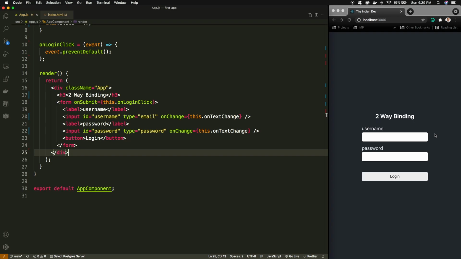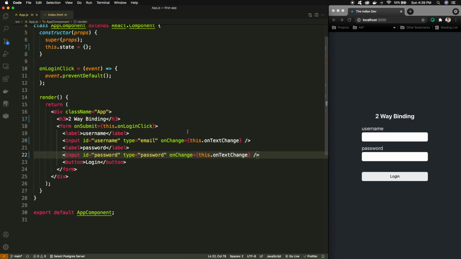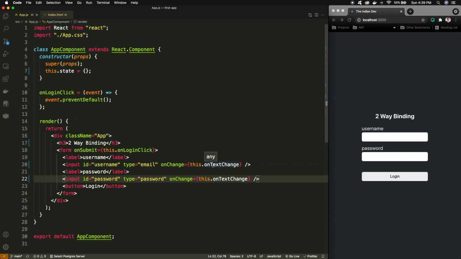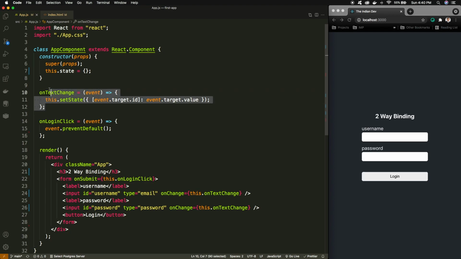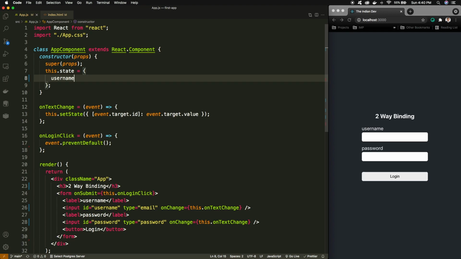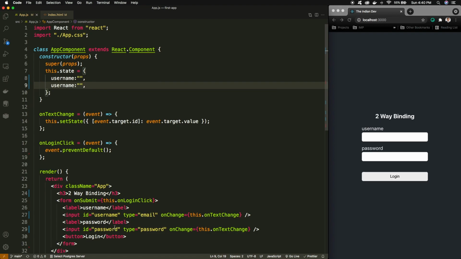Now moving on to the concept, if you have a look here, this is the input field for username, and this is the input field for password. In the last video, I created an onChange method. This was the onTextChange method, which was setting the state for these variables, username and password. So this was for the username key. Initially there is nothing. Similarly, I have the key for password in the state.